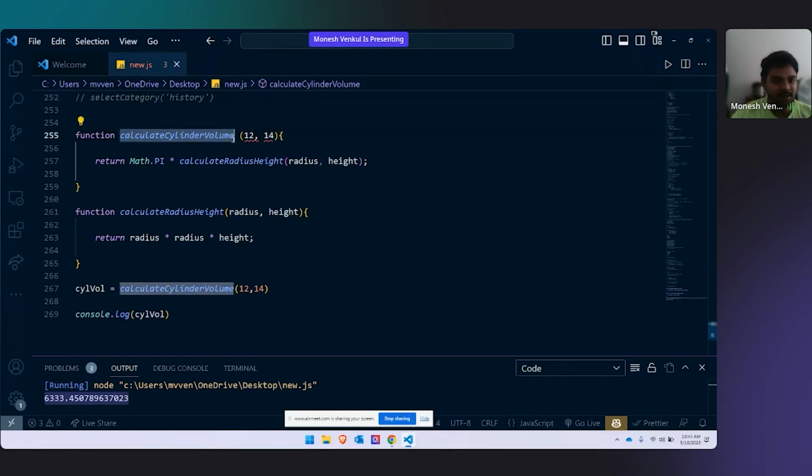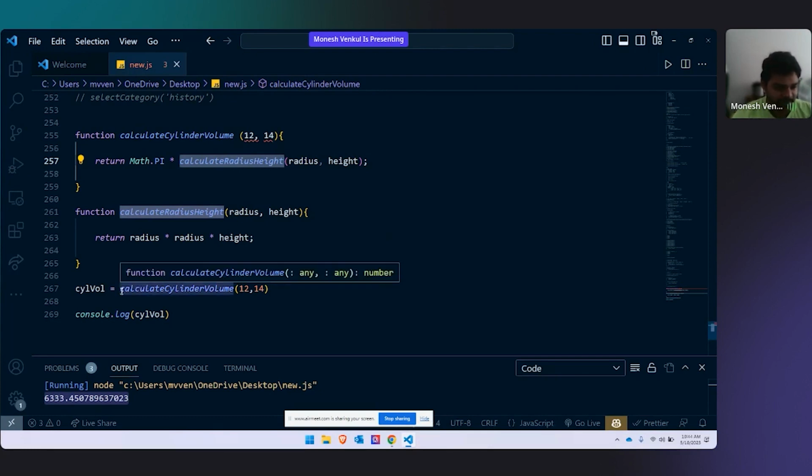Now calculate cylinder volume is calling one more function. Can you look at the screen and tell me which function it is calling? This function is calling another function, like a for loop inside a for loop. This is a function inside a function. Can anyone tell me what function it is calling? Yeah, it is calculate radius height. Some said math.py, but I'm talking about user defined functions, like the functions which I defined now.